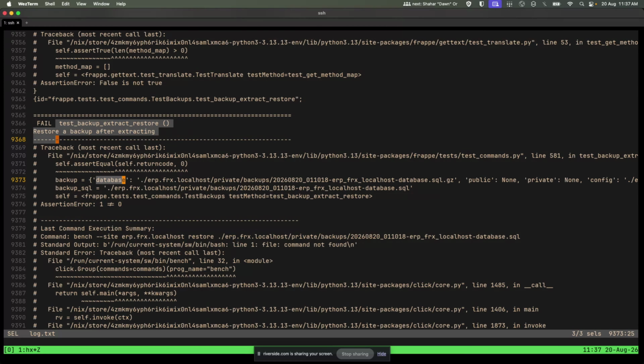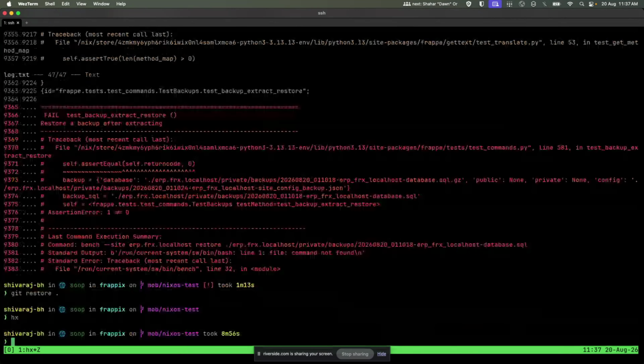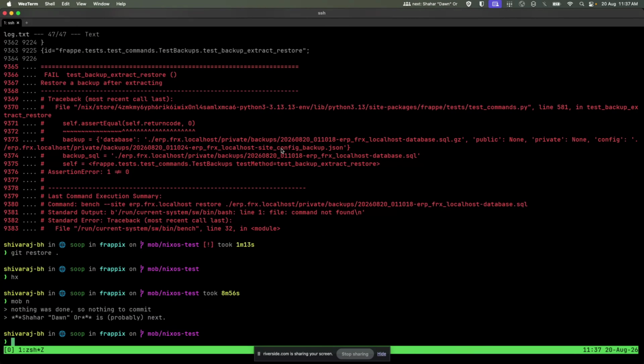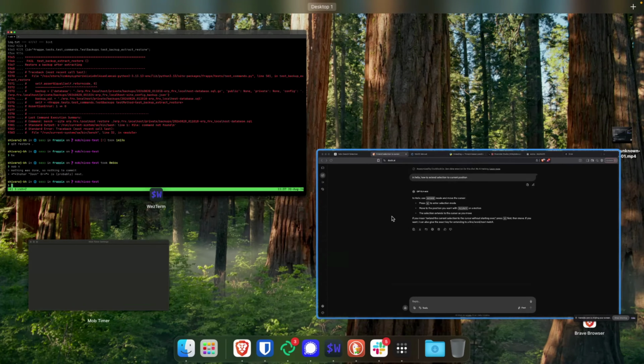Rotate. Yeah. I don't think I have any changes. No. Sharing.